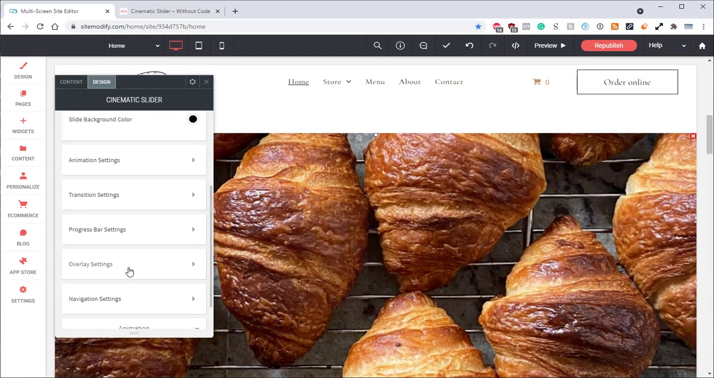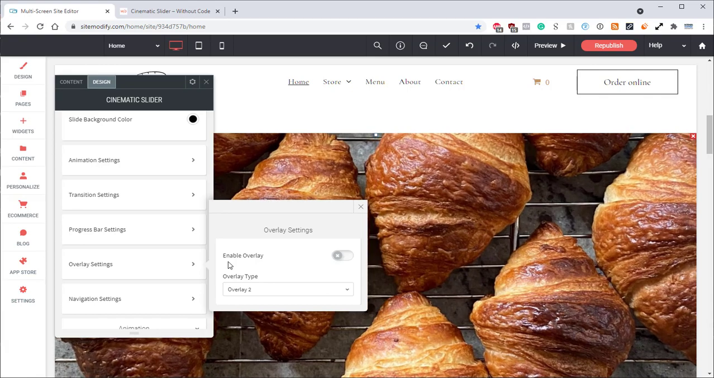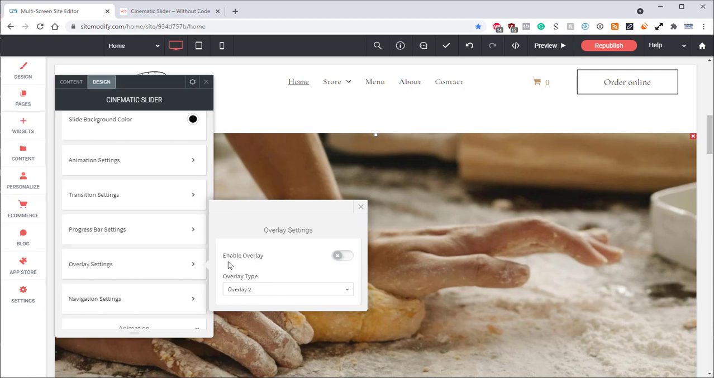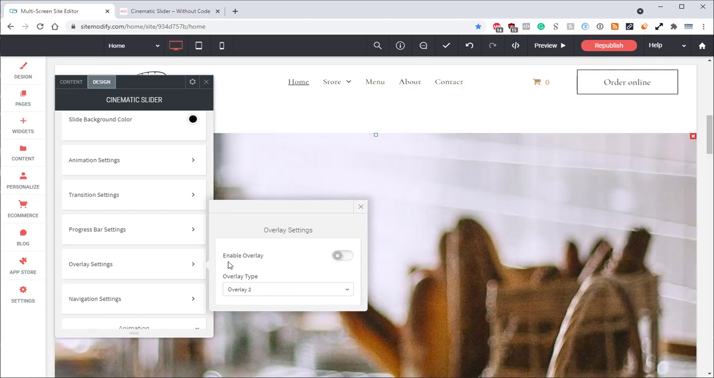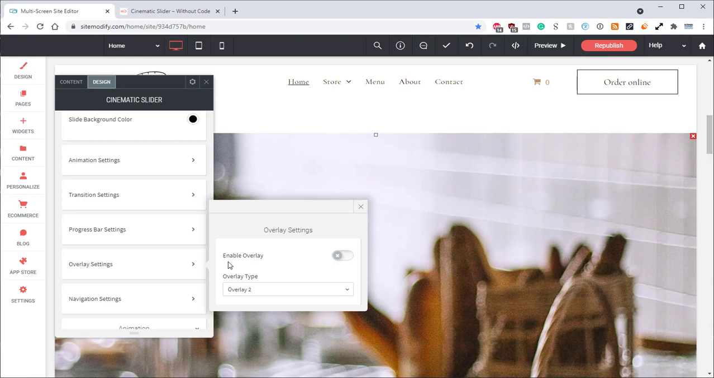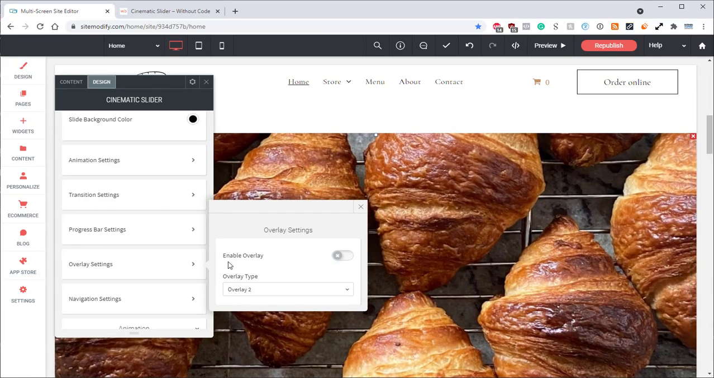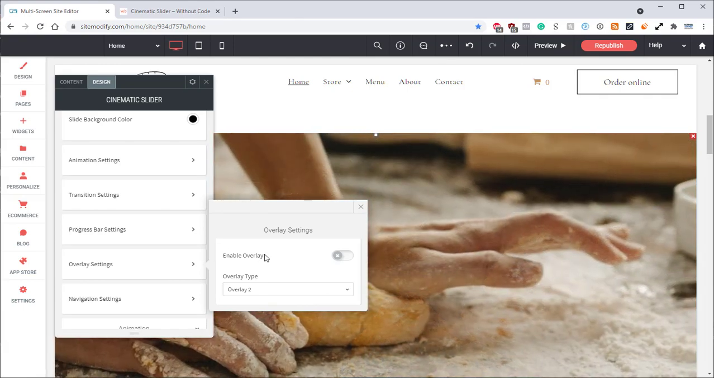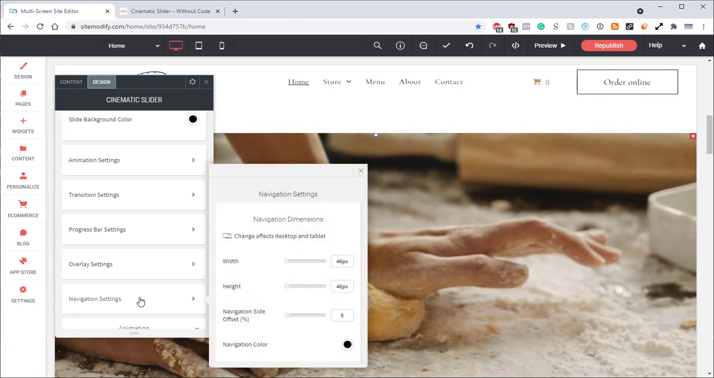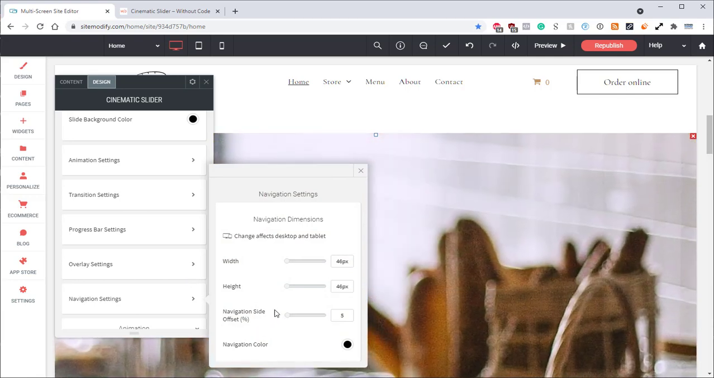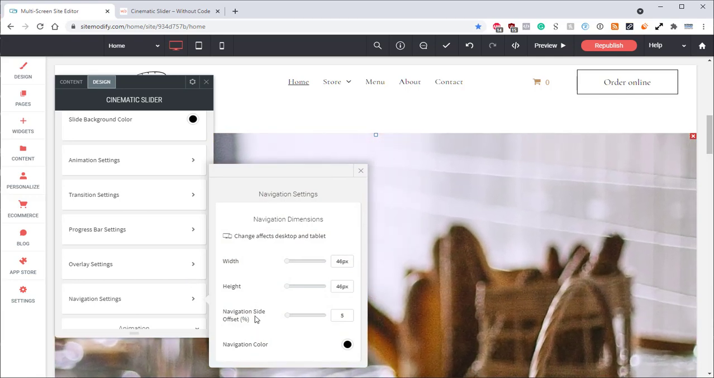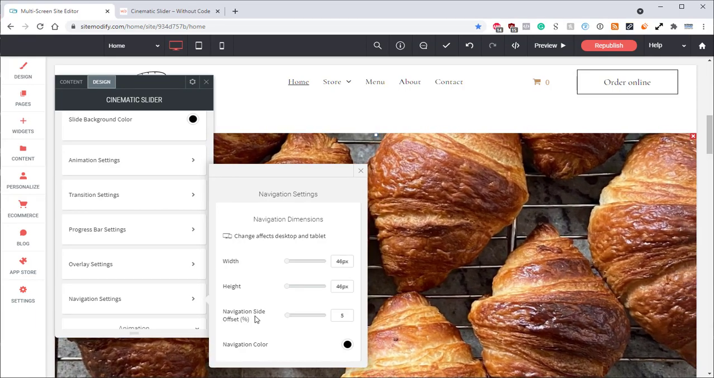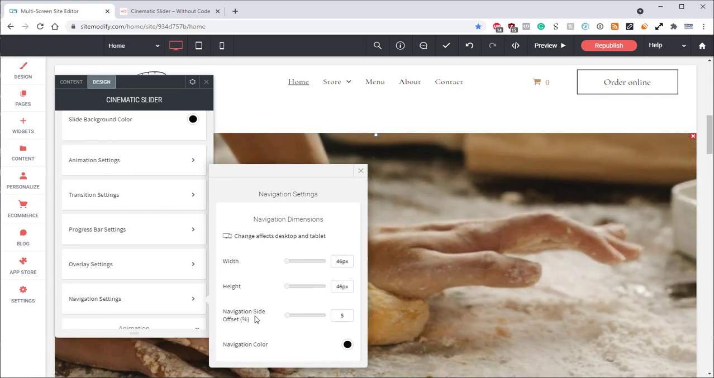If we come down into our overlay settings, overlays are great for when you're using low quality images. A pattern overlay helps to hide the artifacts in a low quality image and makes it look sharper than it really is. By default, the overlay is disabled. However, you can use this enable overlay option to turn that on or off. Next, we have the navigation settings. And in here, I want to highlight the navigation side offset. This setting allows you to essentially add padding on the left and right of the slider for the navigation arrows.